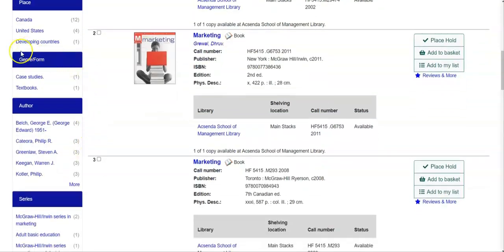The next one is genre form. So this is basically what the item is, right? So is it, for example, case studies? Case studies are books that go into a lot of different real-life examples to illustrate the topic that they're writing about. Is it a textbook? So is it a course material? Another one that you'll see often is informational works, right? This is kind of what you will see when you're on the genre form category.